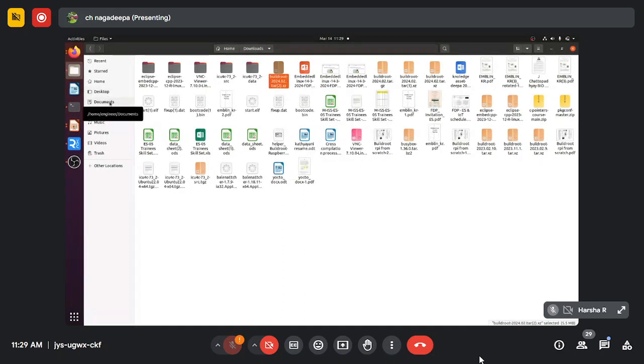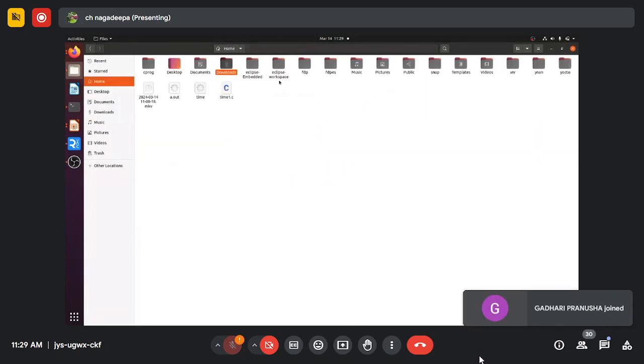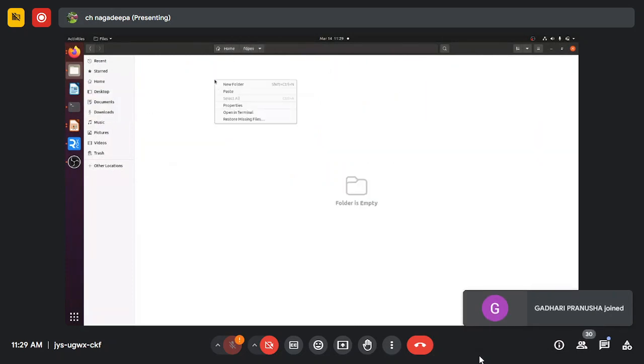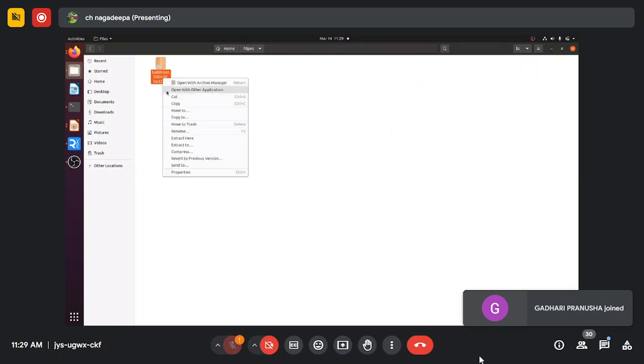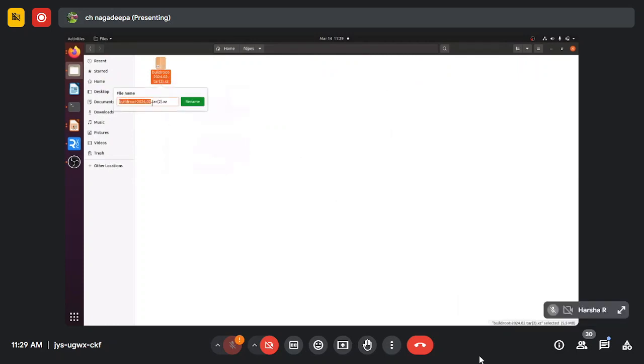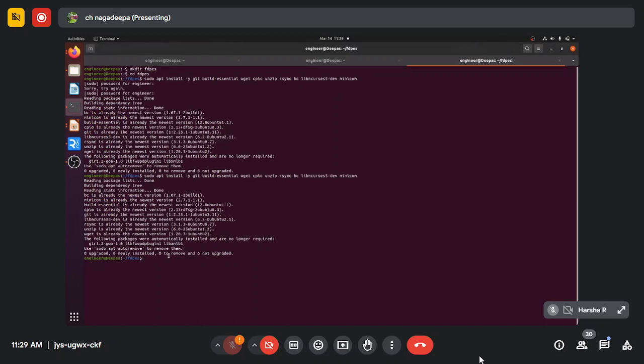I'm copying the home I created as fdp, yes, right? I'm placing this one and renamed it. Pardon, am I audible? Okay, audible. So I'm extracting the file with tar minus xf.